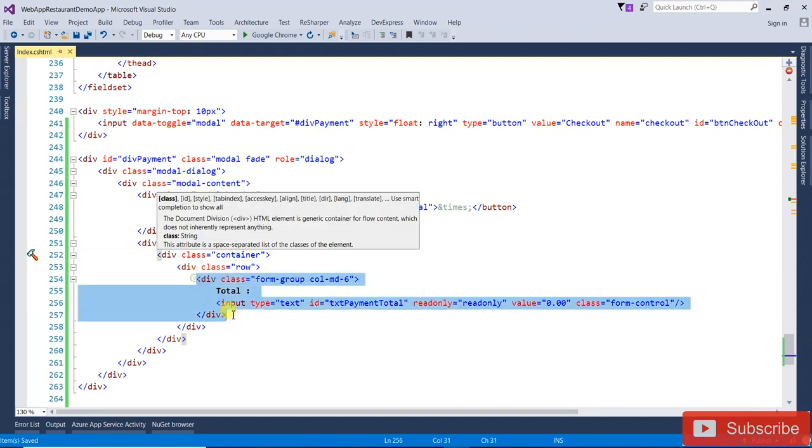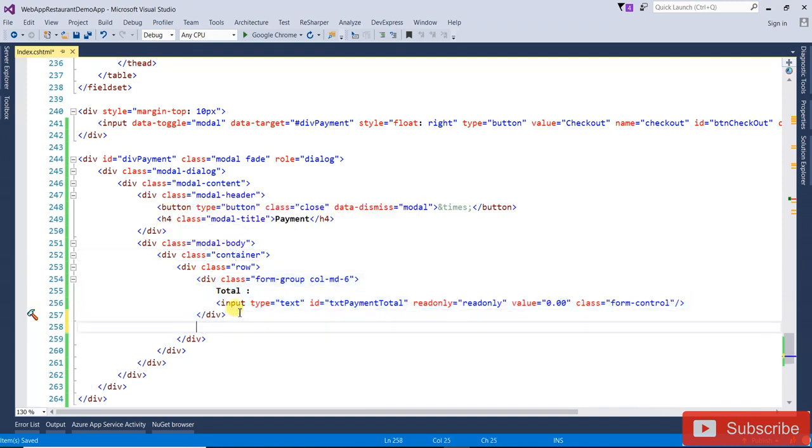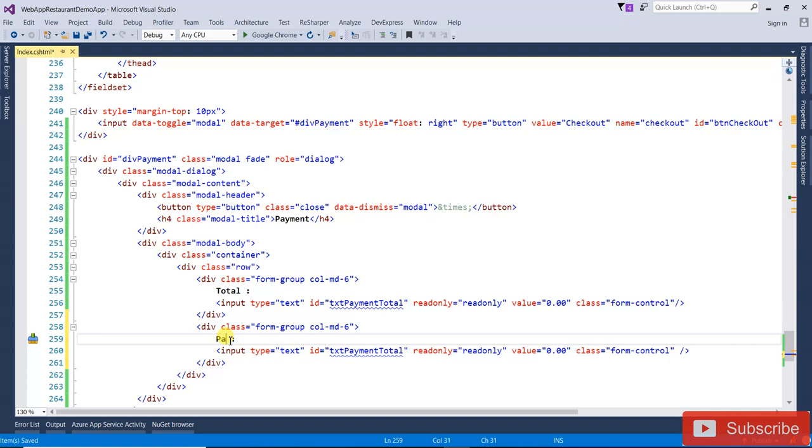Same thing, I need to copy this from here to here. This one displays the payment amount, so make it a payment total. This one is the tst payment amount, a duplicate of the payment total. Okay, this will not be read only.